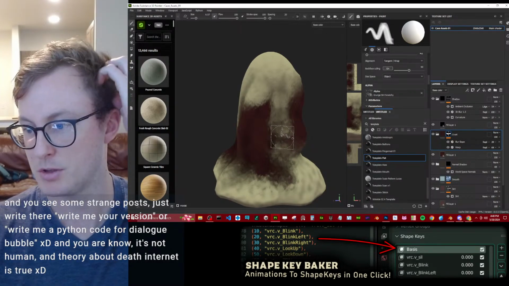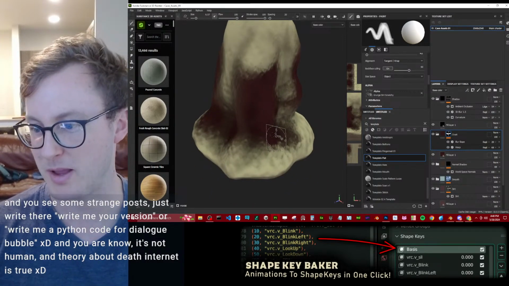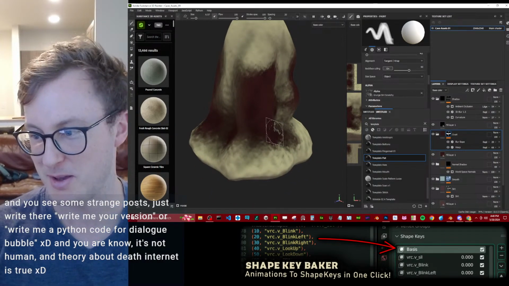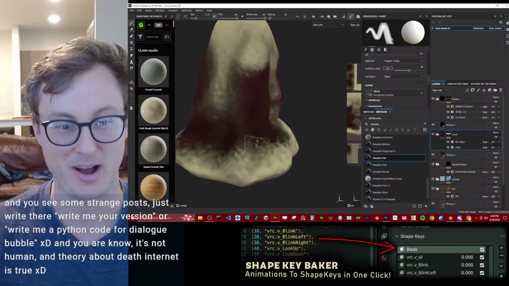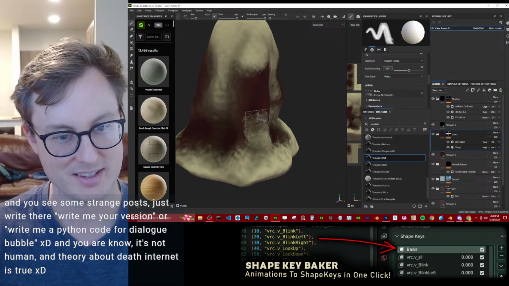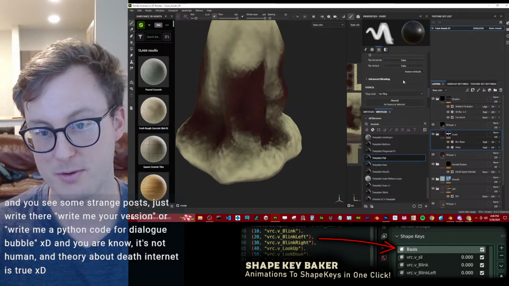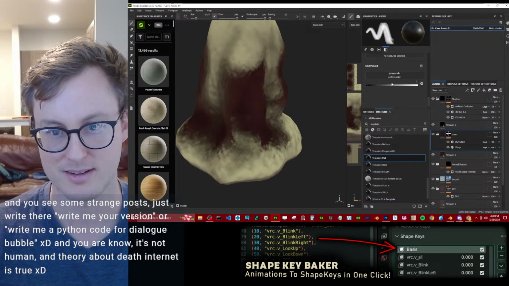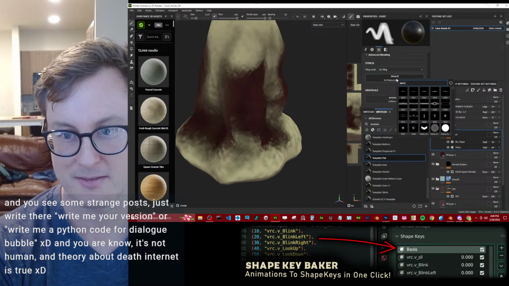By the way, about GPT, the most interesting thing, if you're using Facebook to waste time, you see the strange posts right there: write me your version of, write me your Python code, and you know now it's not human. They're about death and it's true. I don't disagree with that. It's going to be a very interesting time of trying to, I don't even know if we need to combat that, but yeah.